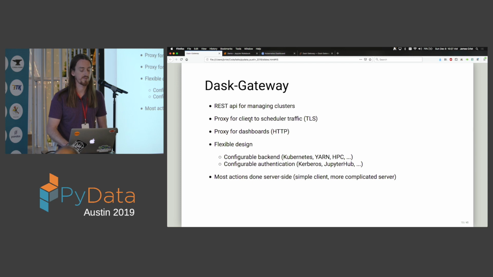As I said, there's a REST API for managing clusters. We have a couple of proxies that are implemented as part of this. We need to be able to proxy Dask scheduler traffic through. So between the client in your code and the scheduler that's running on the distributed system, there's some communication. We need to be able to proxy many of those through so that all users are talking through the same port. We also have a proxy for the dashboards, which I'll talk about in a bit.